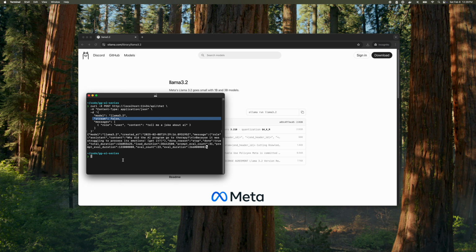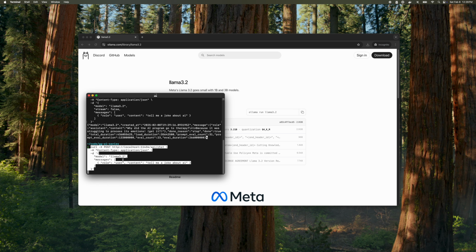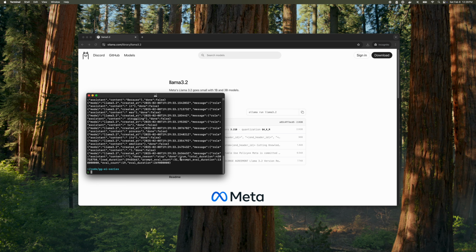Remember when we set the stream field to false? Without it, the response arrives in small chunks, making it hard to read as a single cohesive output. While this streaming method works well for live chat interfaces, it's not ideal for API requests where you want all the details delivered at once.